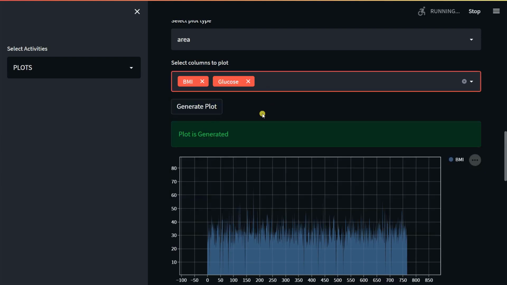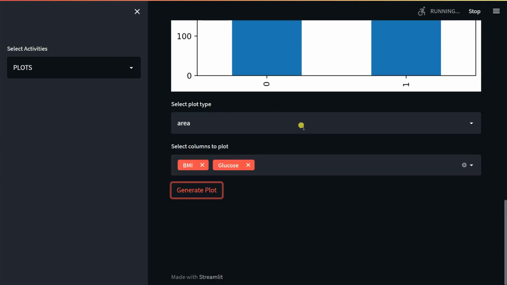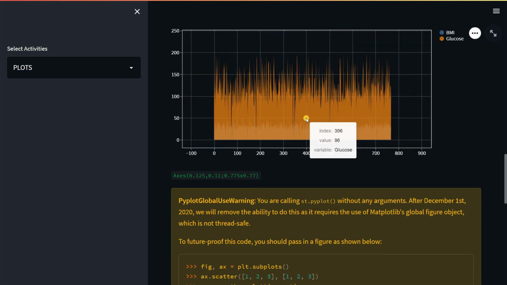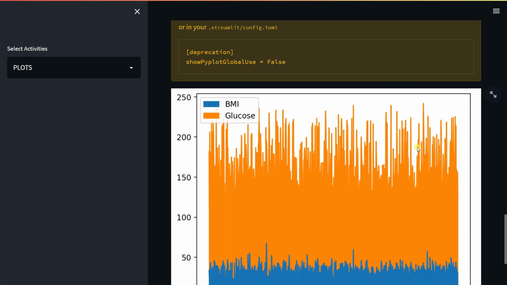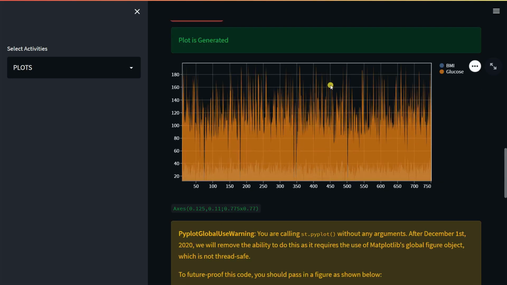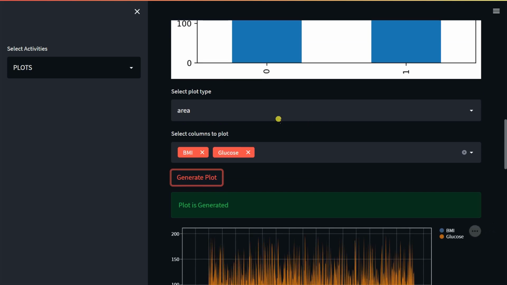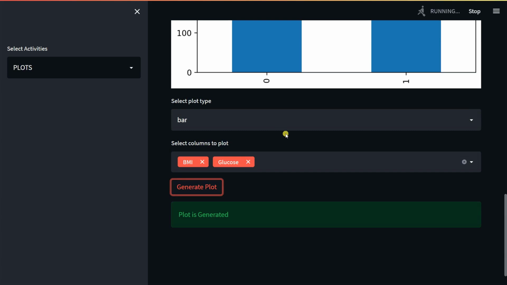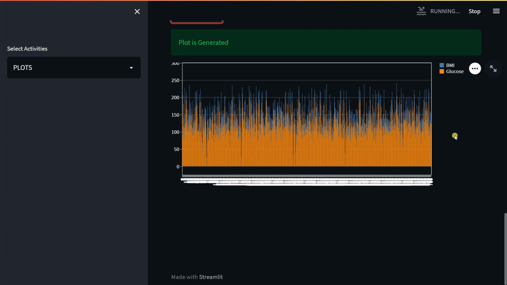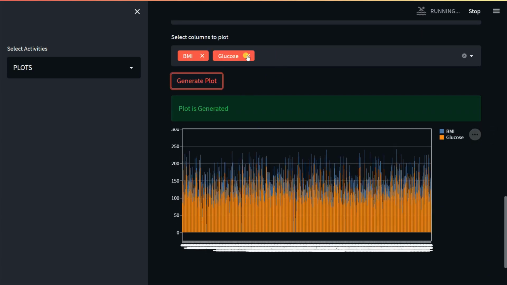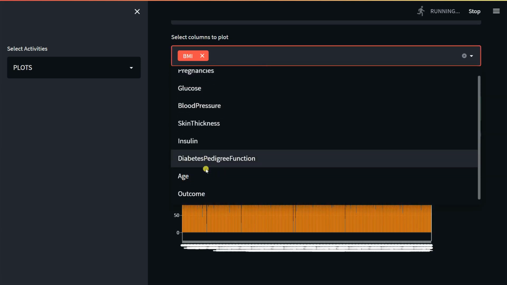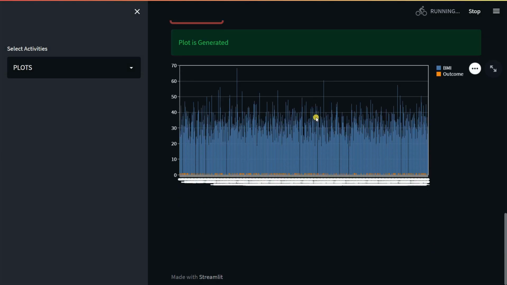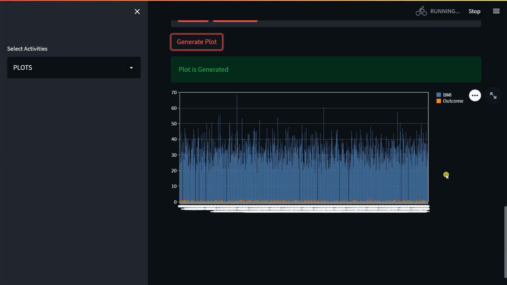Let's select the glucose and click generate plot. This is the area plot based on BMI and glucose, and you can zoom in and zoom out also. See how cool it is? It's the area plot. Okay. Let's check the bar plot also, and click here to generate. You can see this is the bar plot. Let's say based on the outcome, click here to generate plot now, and you can see based on the outcome it generates one plot.